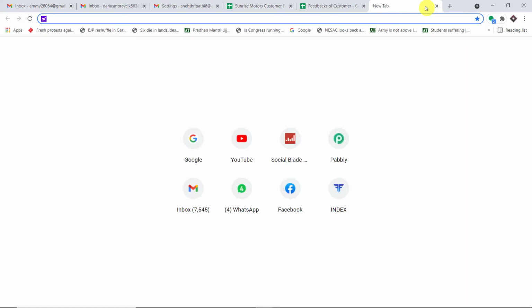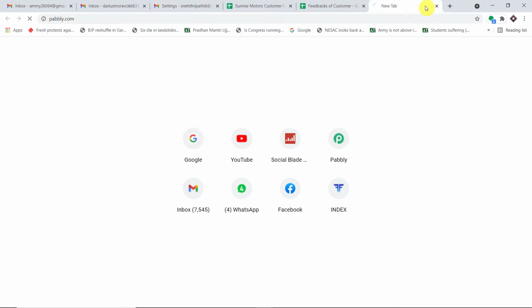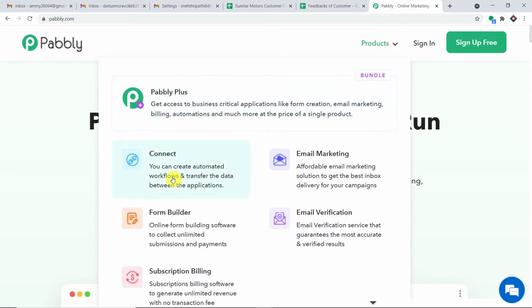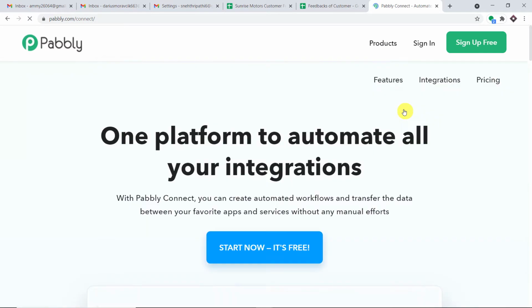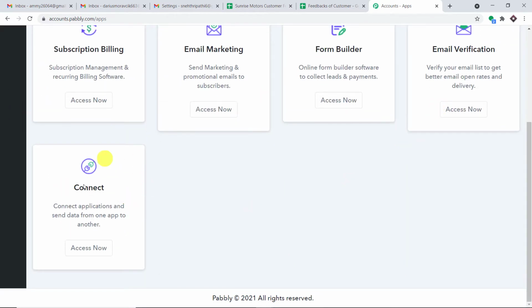To begin the process, in a new tab, just type pabbly.com and press enter. This is the website of Pabbly. Hover on products and here you will find Connect. Click on Connect. This is the landing page of Pabbly Connect. All you have to do is click on sign up for free. You can build your own account in just 2 minutes, and after building your account, click on sign in. This is the app section of Pabbly. Scroll down and here you will find Connect. Click on access now.